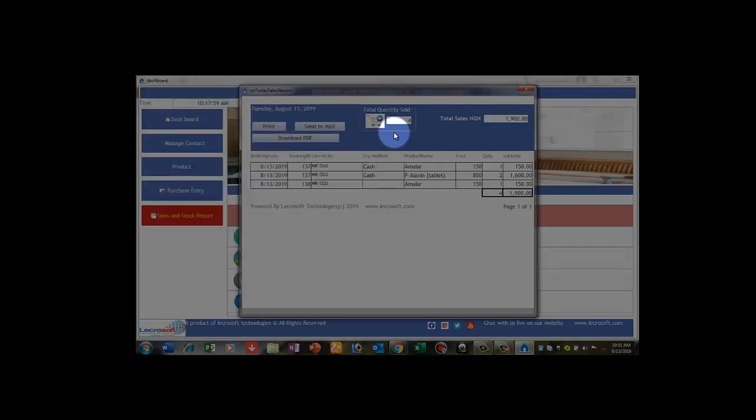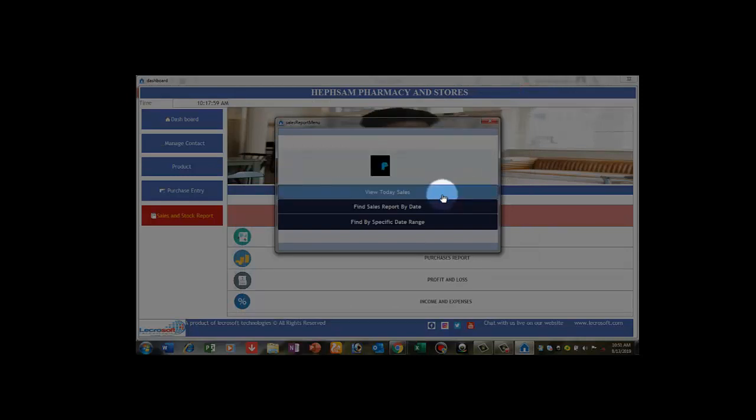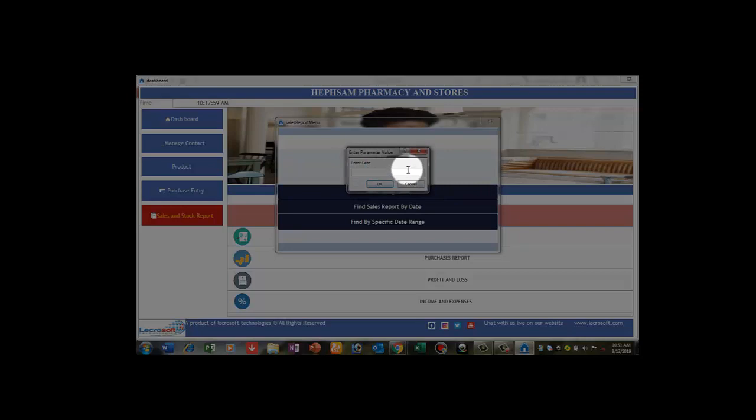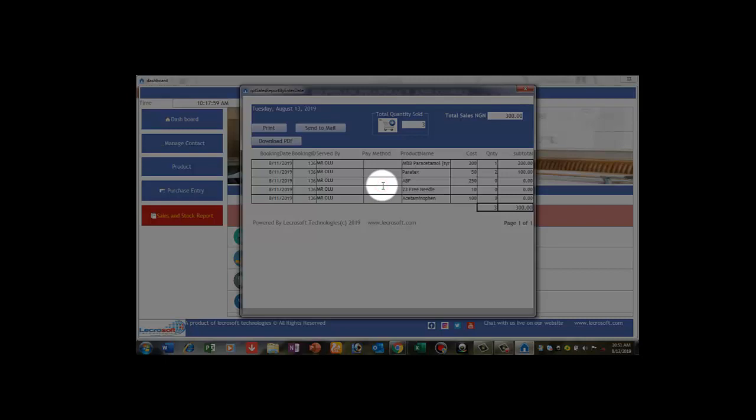Alright, that's cool, and I can send it to the mail as well. Then now, as usual, I can also find the sales report by date. Let's say I want to search for this particular date, 8/11 of 2019. It's going to bring out the sales report of that date alone.